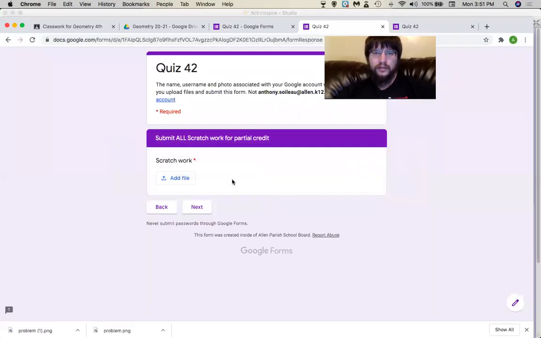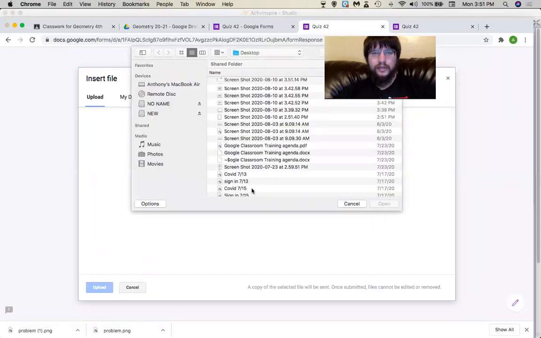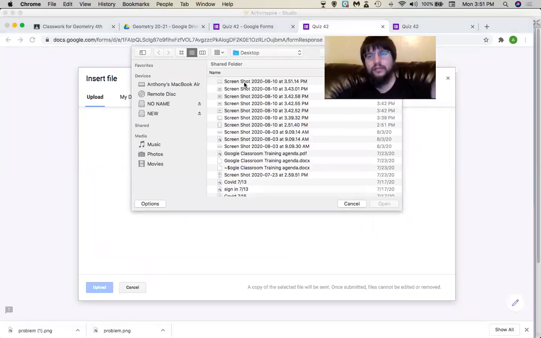Okay. I'm going to add a file. Select a file from my device. They, again, have to take a screenshot. You know, they can hold up the piece of paper in front of their webcam and take a screenshot with it. They've all got Chromebooks.